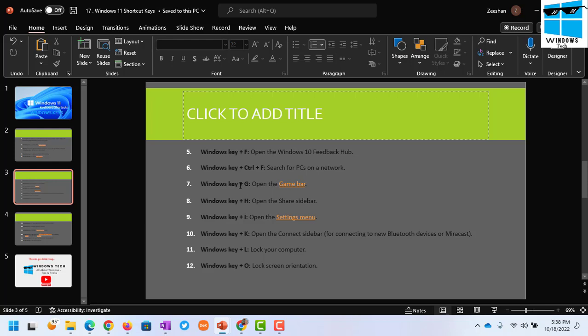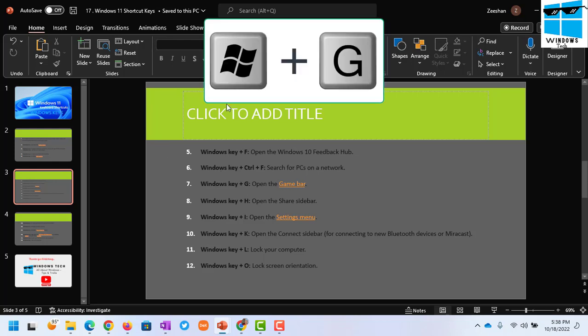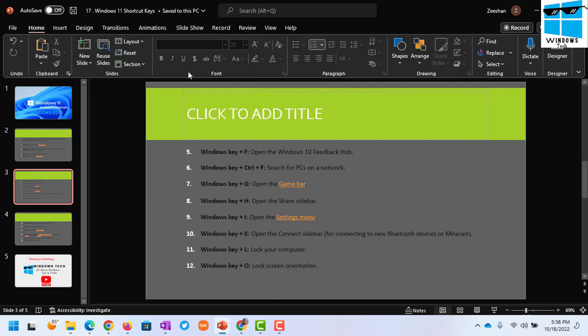You can use the Windows G key for the Game Bar. Now this is something amazing where you can do lots of things with your Game Bar. If you're into Xbox gaming, you can even record your screen and capture a screenshot from this Game Bar as well. Use just the Windows G key to do that.